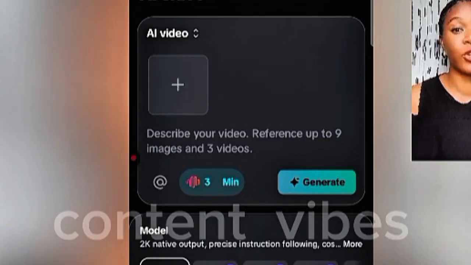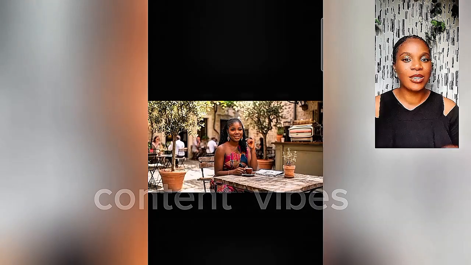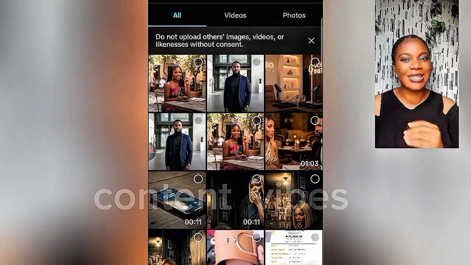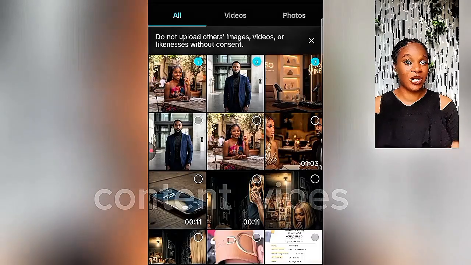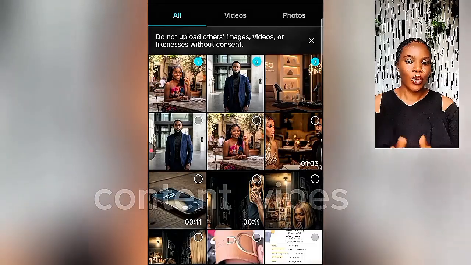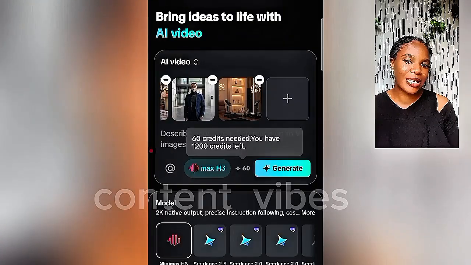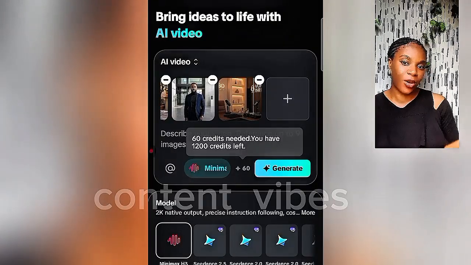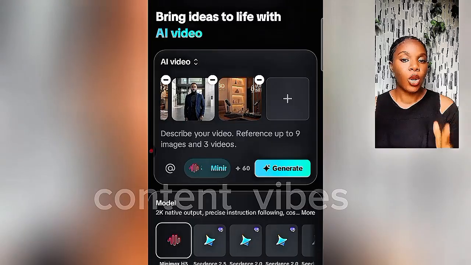Once you click on AI video, you'll see an interface like this. Click on the plus sign to select the images. Now I'm going to import my reference images. I'm going to import the image of the lady, the man, and my studio. You can see all the images have been imported. You can import more images depending on what you are generating.